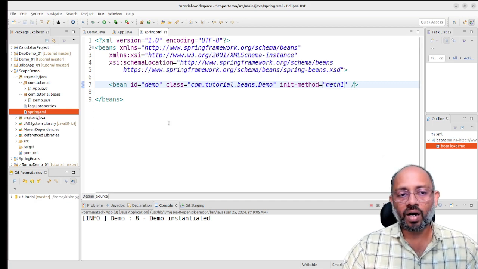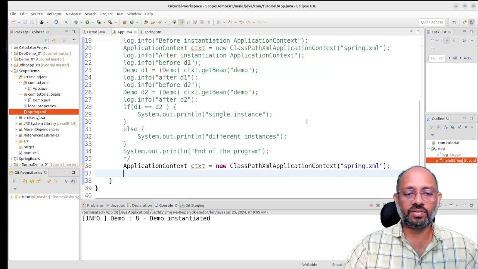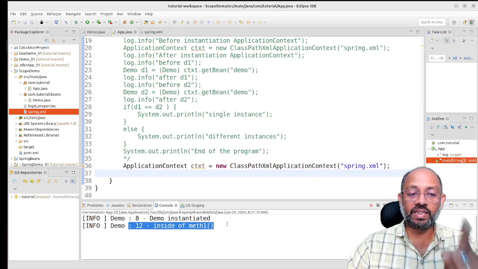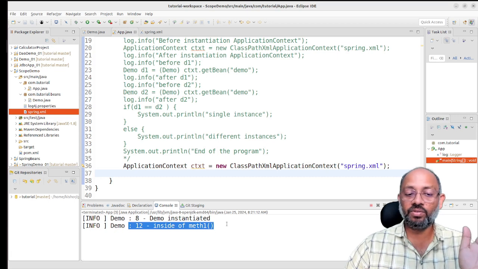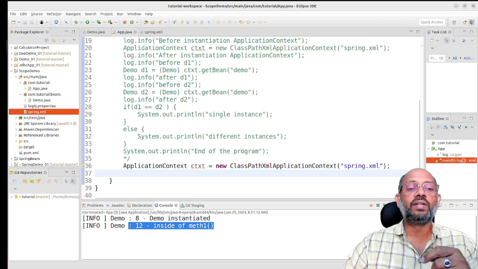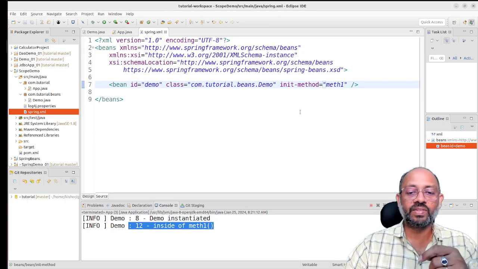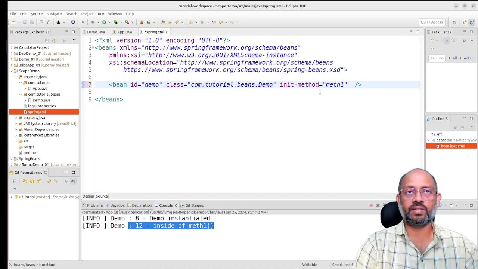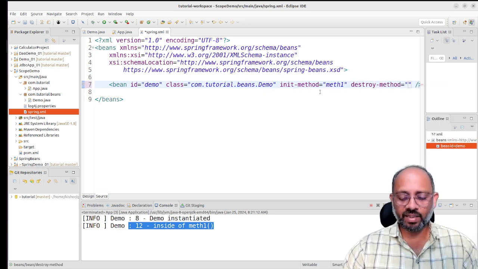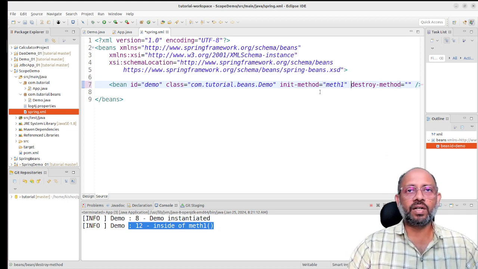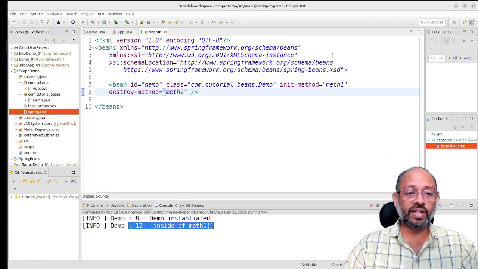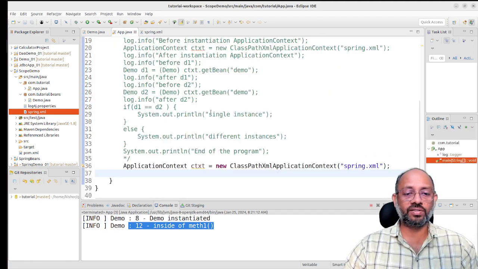Okay, now after this configuration, let us execute the project. Inside of method1, after object creation, I am not calling method1 or method2. Automatically the Spring Framework is calling that method. Okay, now in continuation, we'll define one more thing, that is destroy-method. This destroy method means which method is to be called at the time of destroying the object, that is method2. After configuring this, once again let us execute the project.